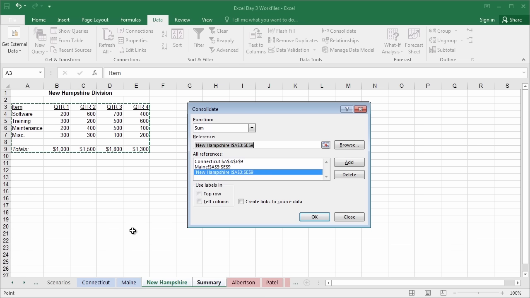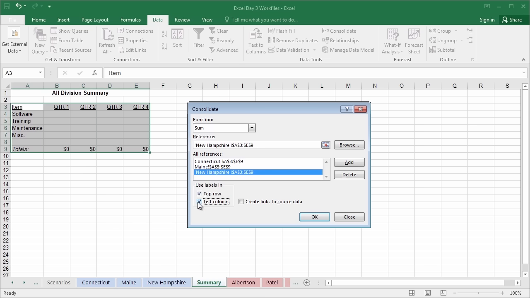Having pulled from all 3 resources, in this case, Connecticut, Maine, and New Hampshire, all we've got to do now is determine where to use the labels from. And in this case, the labels exist in the top row as well as the left column, so both will be checkboxed. Once we've got everything up and running, verify that all references are in place, we're going to go ahead and click OK to lock this in.